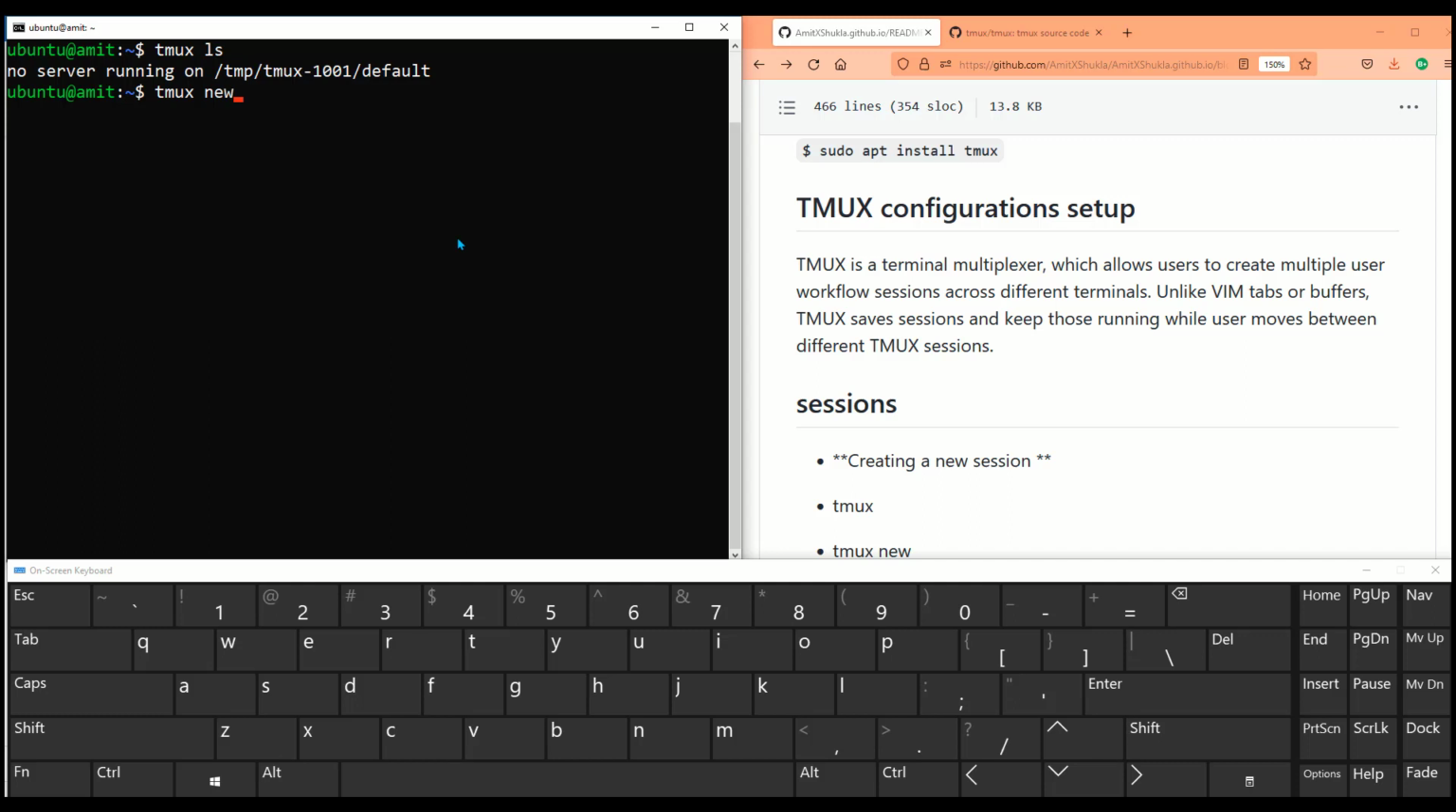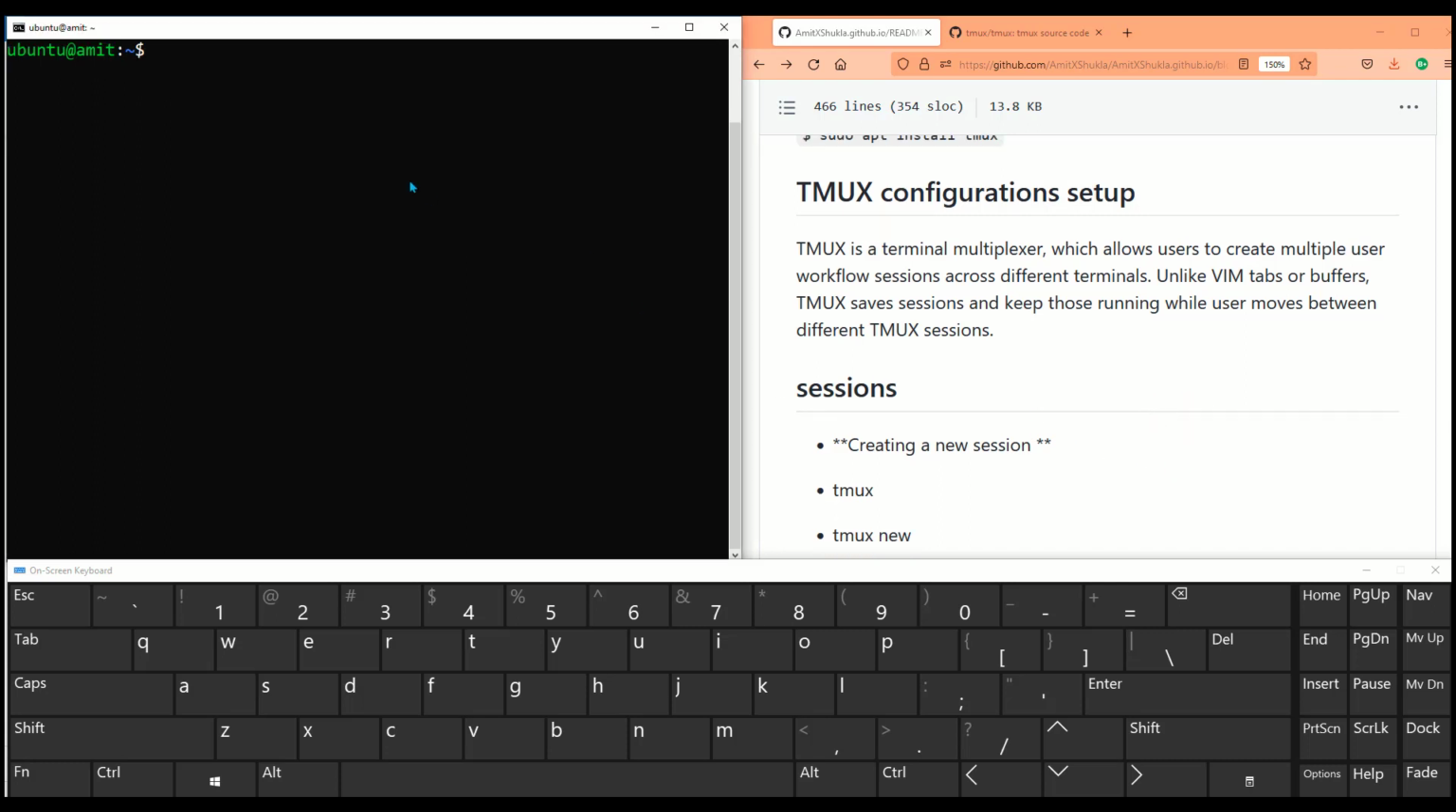If you just type tmux, it's going to open a new window, but it's always a good idea to give it a full command. So tmux new-session, and then you can always give a name to that session. Right, so let me try it again. Looks like I made a mistake here. tmux new-session -t Amit.